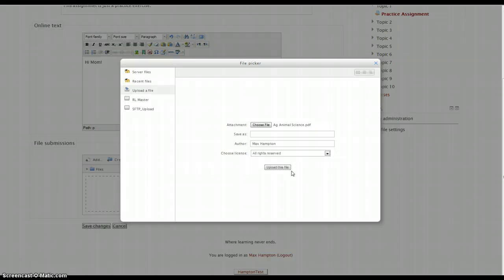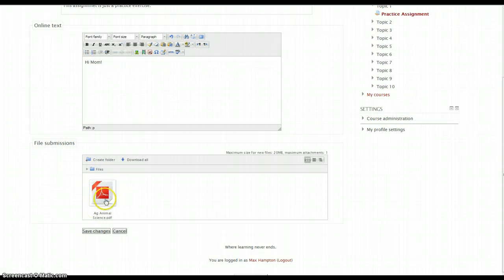In fact, we've had teachers use this for sound files, which would be great for foreign language. It would be great for band or choir or orchestra. They could record something and upload a sound file for you. And then they just click upload the file, and it shows up right here.